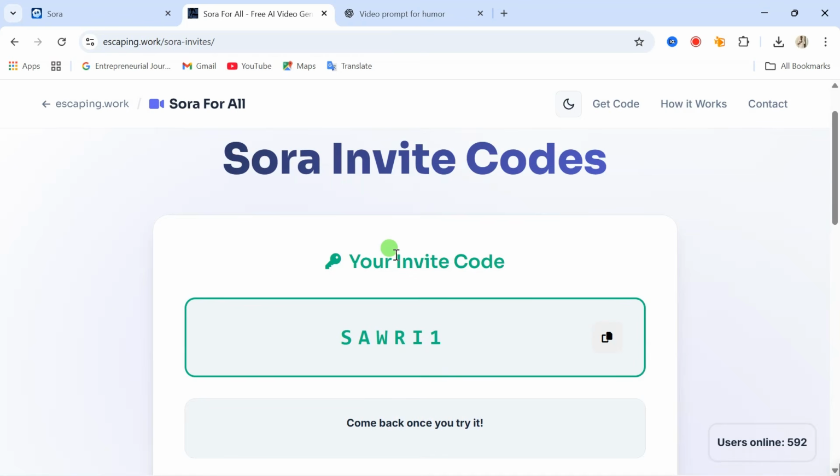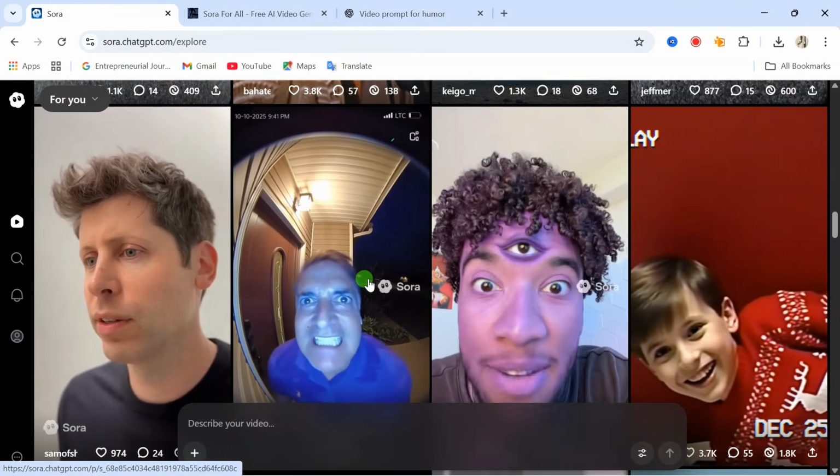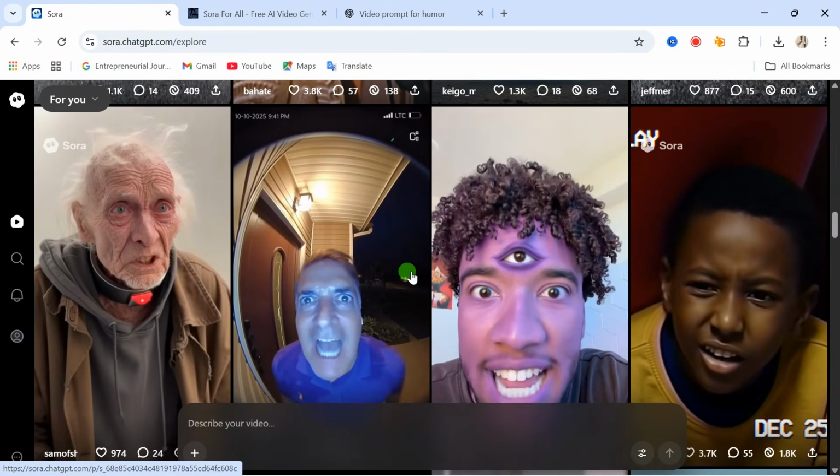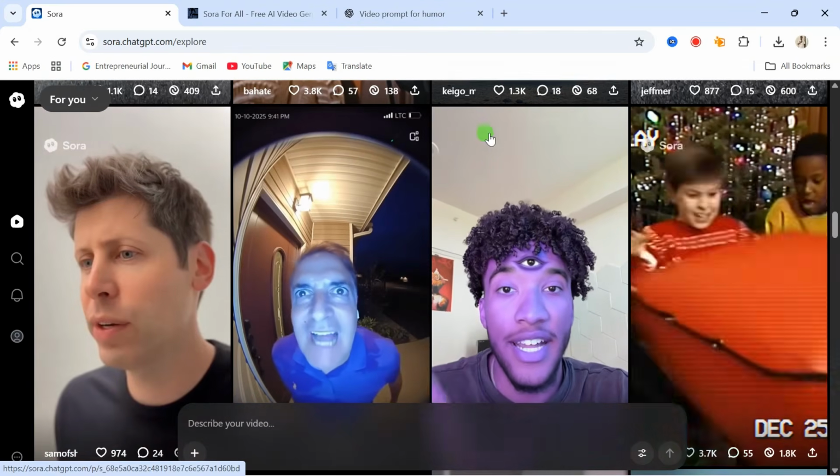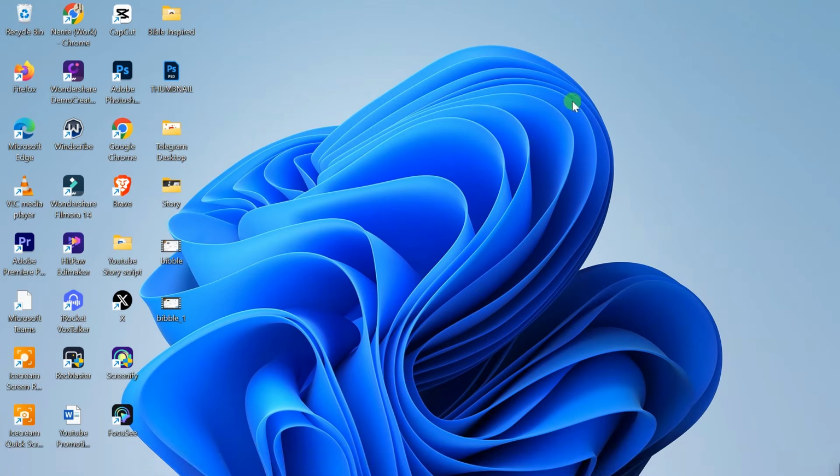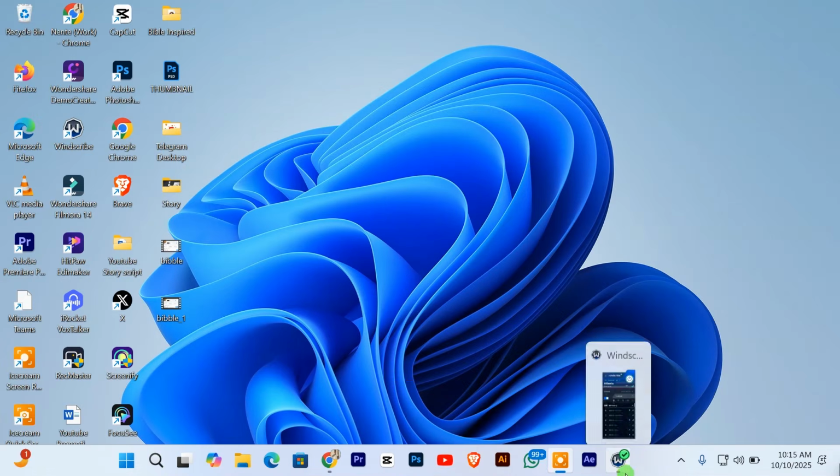If this doesn't work for you, then we are going to the second step, which is to access the Sora AI website without the invite code. And to do this, we are going to use this particular app called Windscribe. So you are simply going to download Windscribe using my link in the video description to get access to it.